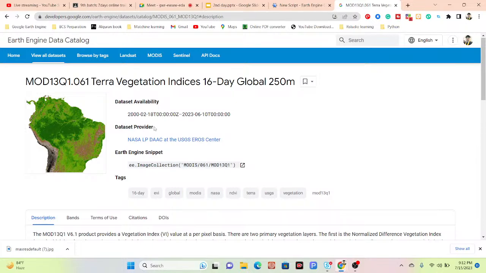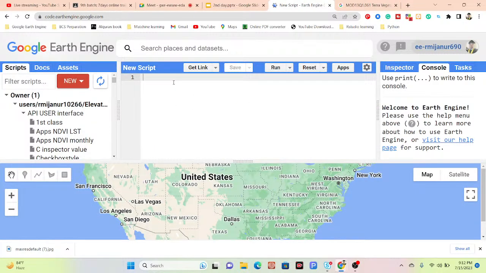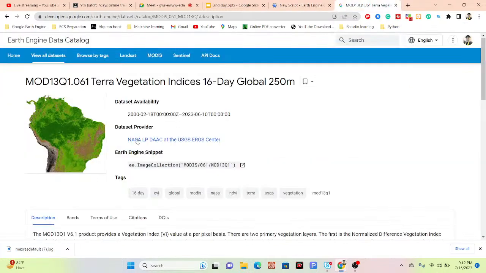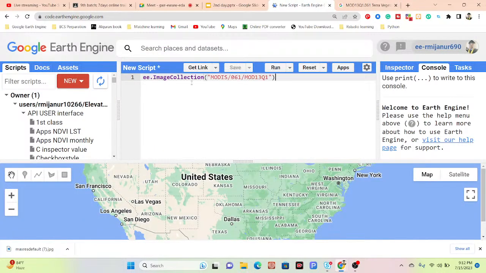So first of all, I need to import the dataset in my code editor. How can I import it? There are two ways we can follow to import the dataset. If you want, you can simply copy this unique ID and then paste it in your code editor, and then give a variable name. Suppose I put the variable name MODIS. You can use any name.